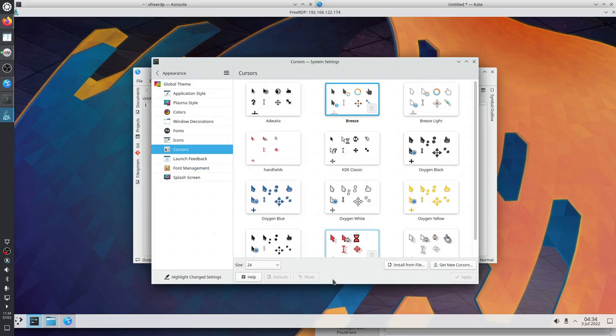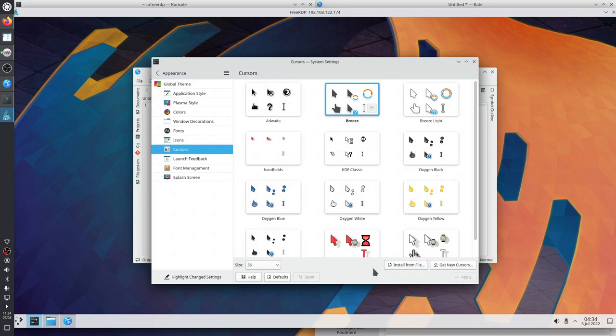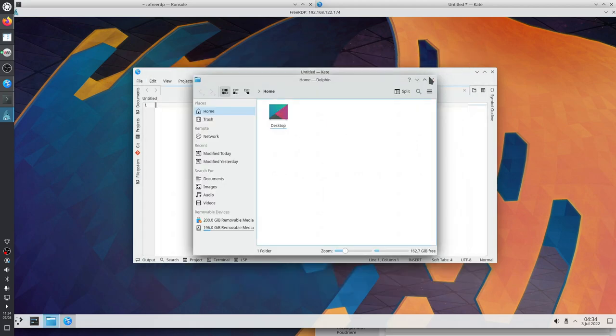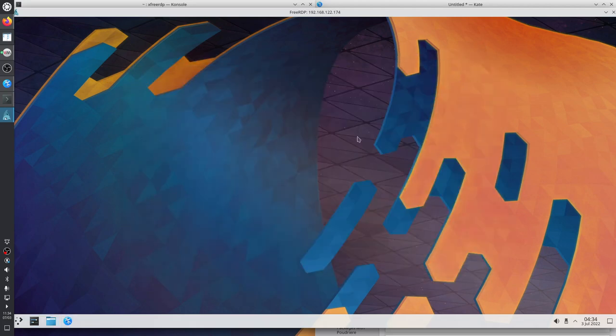Cursors always too small. Let's make it 36. Apply. And it's chopped. The cursor is chopped. Let's make it white. It's okay like this. So this should be it. We have KDE. A next step will be to install kdesrc-build and to see which of the KDE Git repos build correctly or not on this machine.